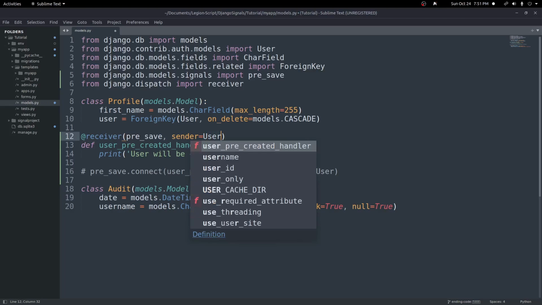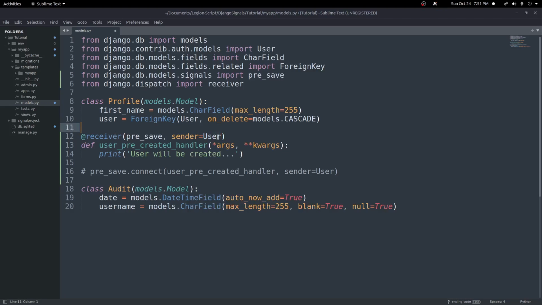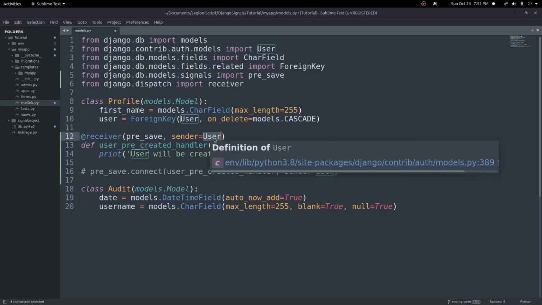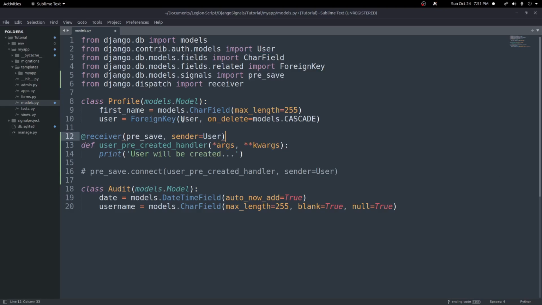So sender equals User. So this is doing the exact same thing, but since we're putting a decorator on top of this function right here, we can just pass in the signal and the sender, and this will go ahead and do this logic whenever the pre_save signal is called on this sender User, or on this user object. And so we can do that instead of writing this line, which I think looks a little better. I mean, either one works. We can go ahead and save this and it will work the same.